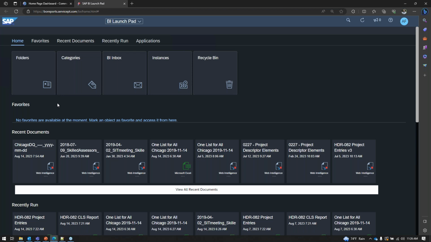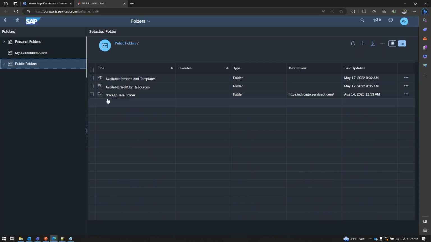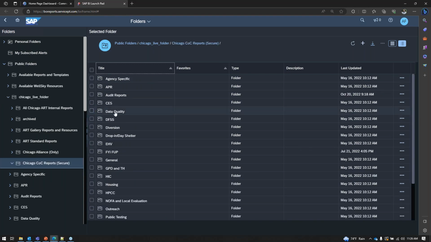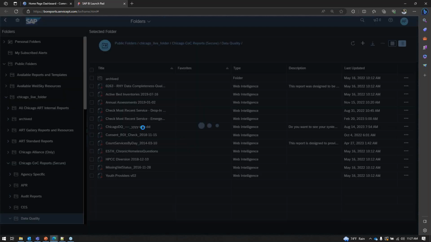To locate the report, you're going to want to click on Folders, Public Folders, Chicago Live folder, Chicago COC Reports, and Data Quality. Within this Data Quality folder, there are several reports. The one report that's connected to the data quality process is the Chicago DQ underscore with the 4 consecutive dashes. This report here. This is the only report that we're going to be running when going through this data quality process.